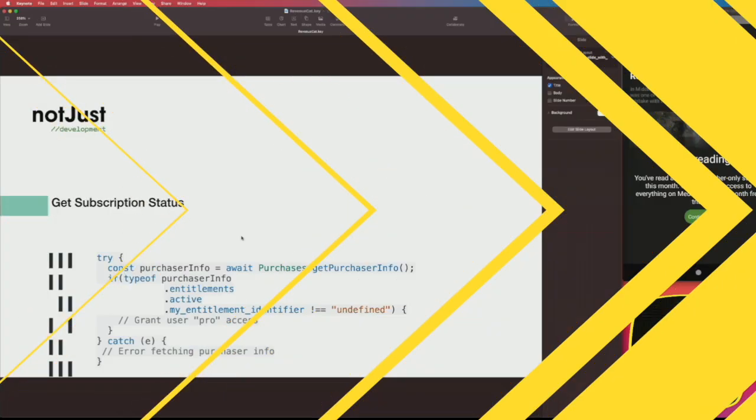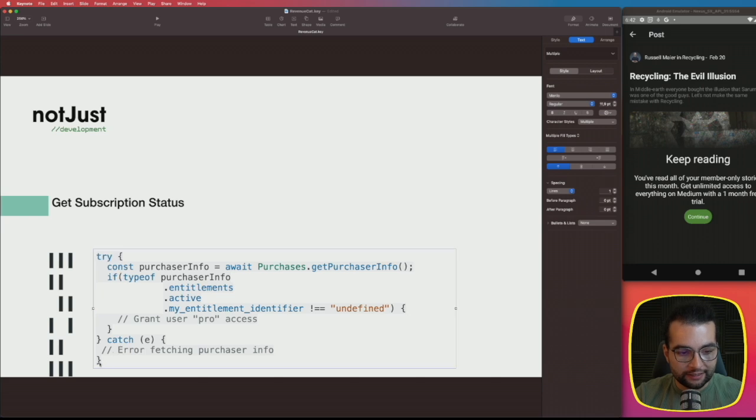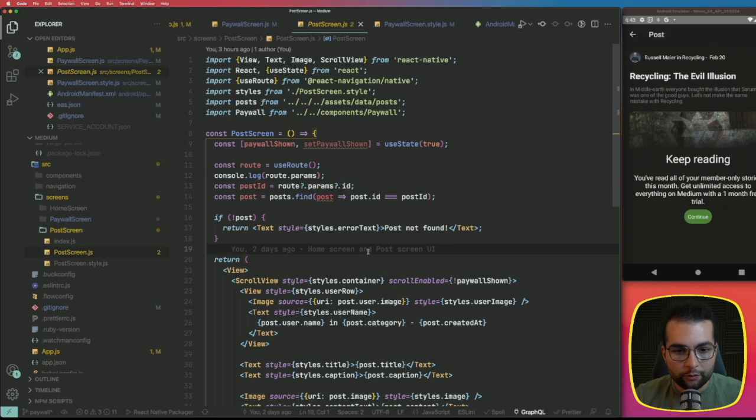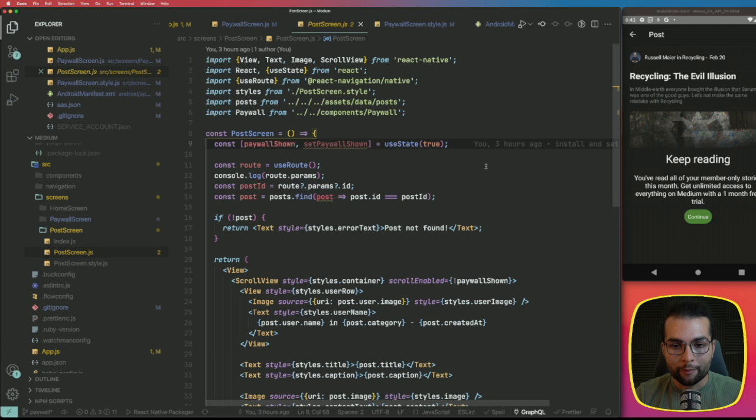Our next step is to get the subscription status, and we're going to need the subscription status in order to know if we want to show this overlay here, like keep reading, or if we need to allow users to read unlimited articles. So to get the subscription status, let's grab this code from here. Let's go in our application, and in the screens, I'm going to go to the post screen. Let's open it here. In the post screen, we need to decide if the user has the pro membership or not.